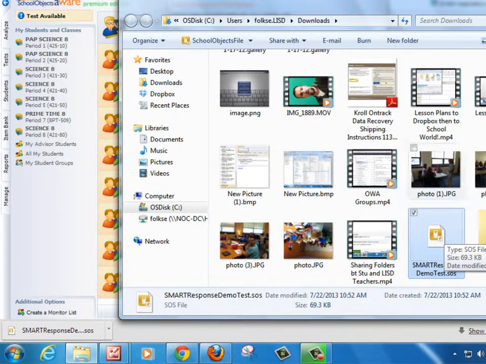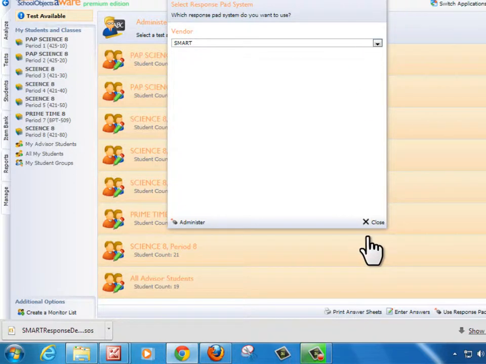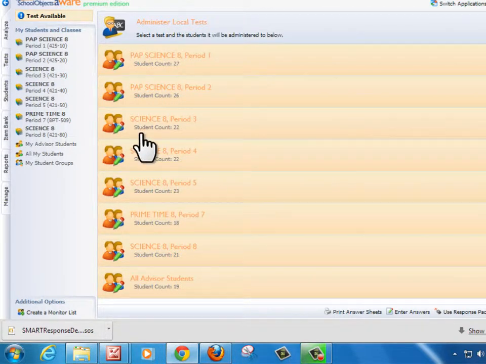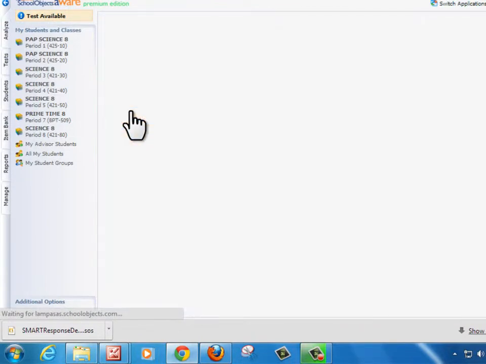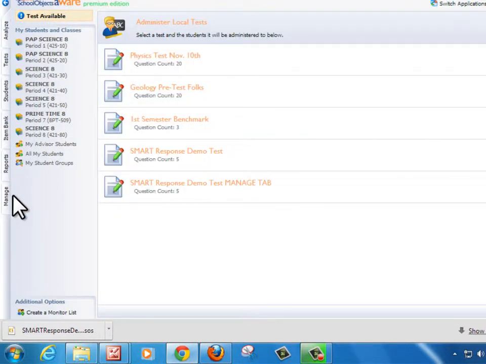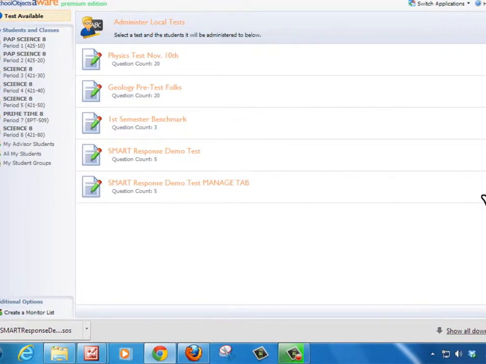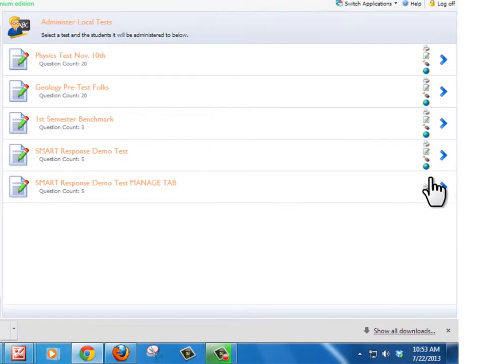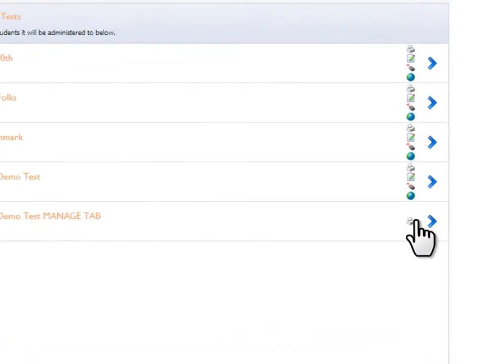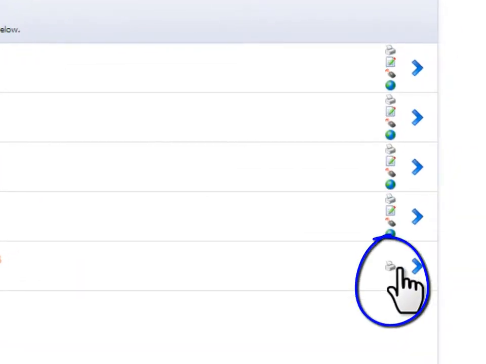While that's doing its thing, I'm going to minimize this and show you. I just click close here. When we go back to the test available and look at a test that was created under the Manage tab, this one right here, Smart Response Demo Test under Manage tab, there's no clicker visible right here, and that's because the Smart Response clickers have not been enabled for this test.